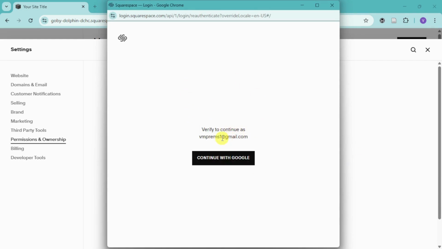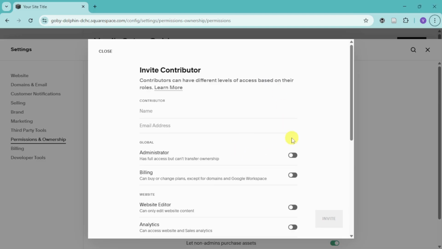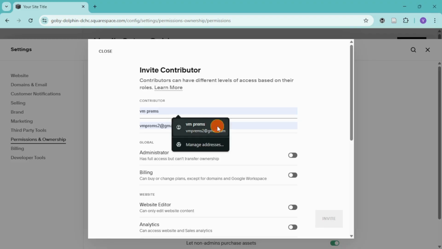This will prompt you to log in on your Squarespace account again in order to verify that it's you. Continue and log in to verify it. Once you have successfully logged in, you can just input right here the name of your contributor. For example, let's input right here their name and their email address.